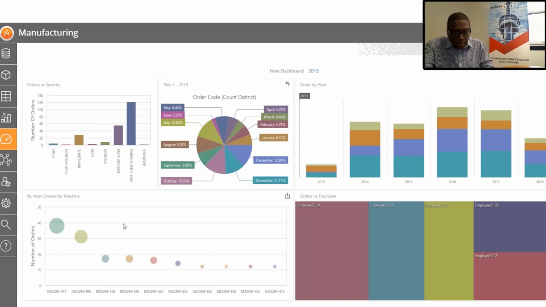And then at the bottom here with the bubble chart, you can see the number of orders by machine, and this is the top 10, also filtered specifically for 2015. It lets me know this particular machine, 411, had 38 work orders against it in that particular year, the highest of all machines in the plant. You can derive a lot of things from that information.